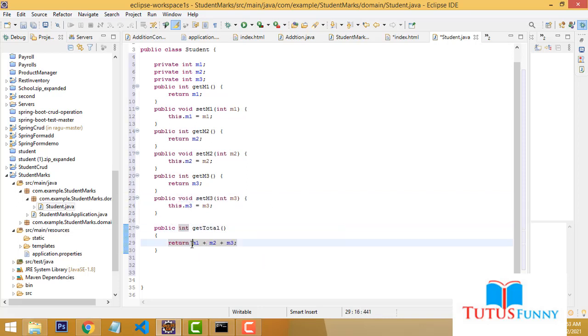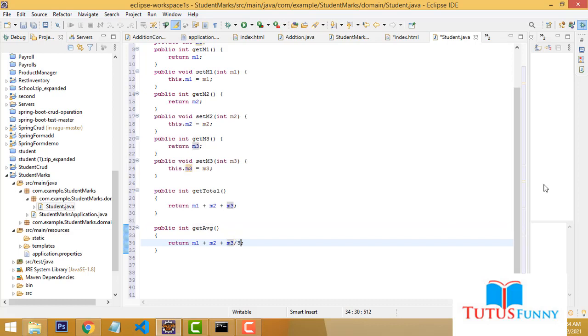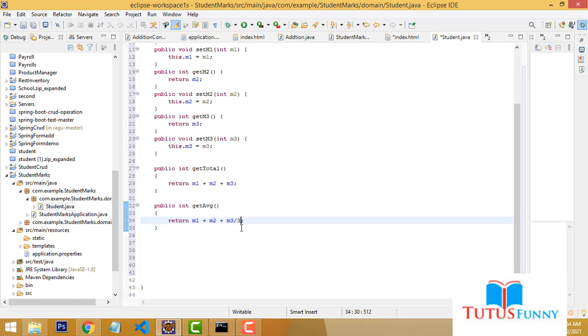Right. Now after that, I need to calculate the average as well. So press Control C to copy the same function, paste it here, getAverage. Here, to calculate the average, we divide by 3. Why divide by 3? Because we have 3 marks. If it is 4 marks, divide by 4. If it is 5, divide by 5. We divide by the number of subjects. Okay, that's the thing we have to do, getAverage.